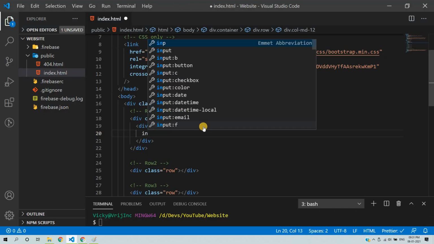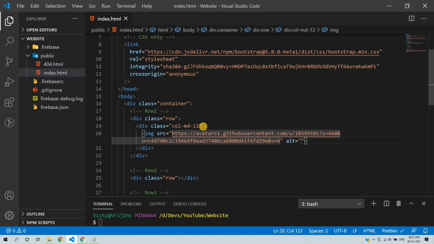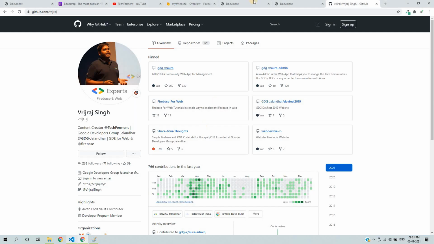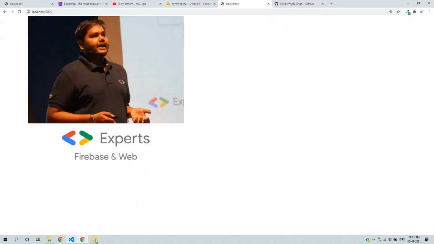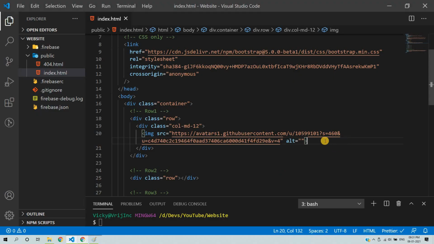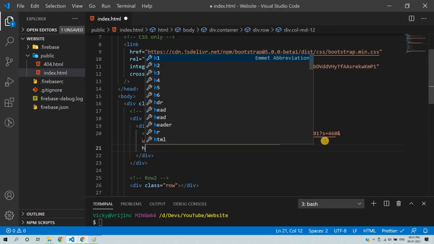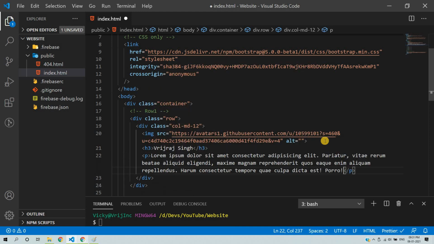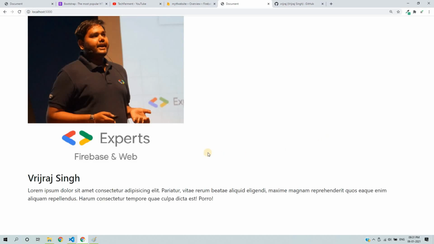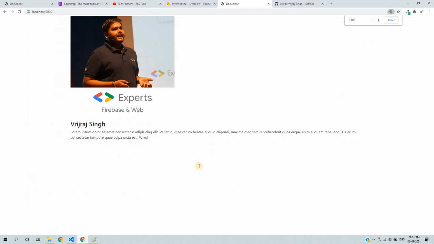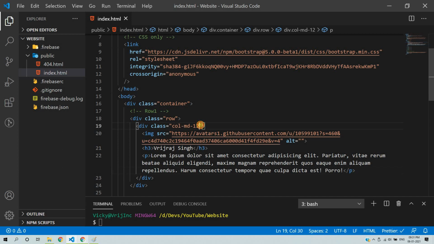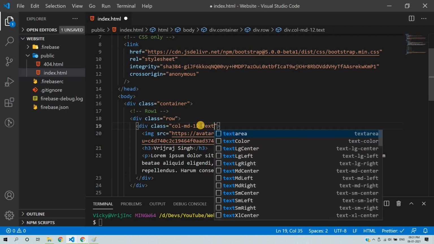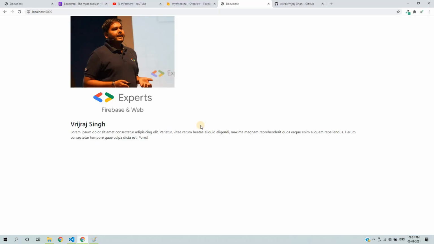So I will use the image tag for adding an image, save, and then reload this page. Yeah, it's working properly. Now what we will do, we will add data. So here we can add a name, and then we can add some simple short bio. Okay, so now this content should be in the center. So in Bootstrap we have a predefined class, text-center.